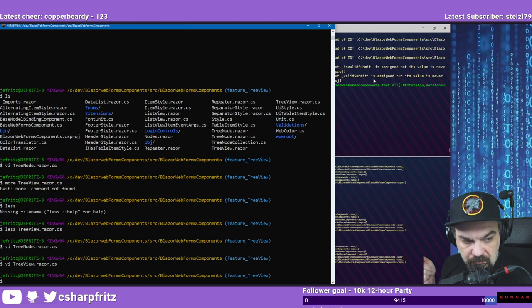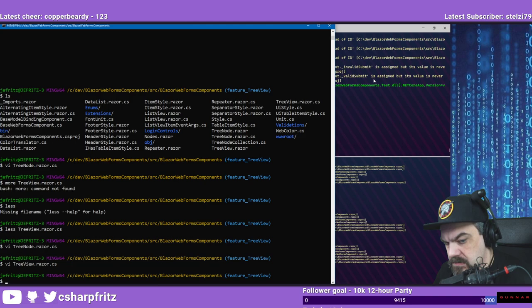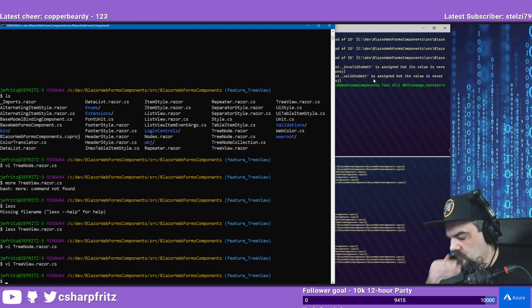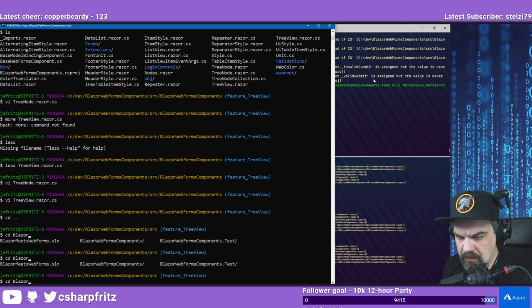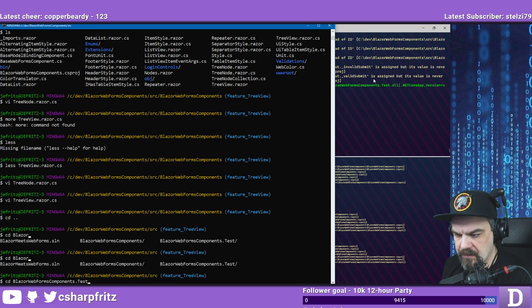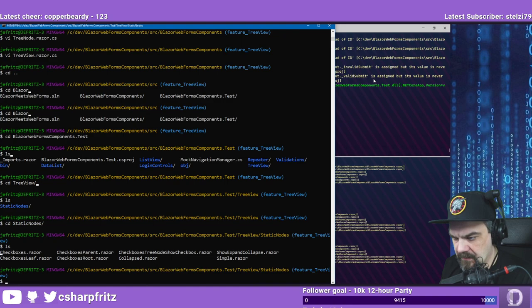Oh boy. I don't know if we can access that inside of our unit test, because we're not going to get the type ahead help here to see if it actually works. Let's go up one. I want Blazor Web Forms Components Test. Okay, and I want to go into TreeView, and let's look at simple.